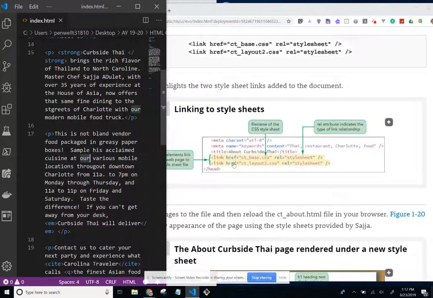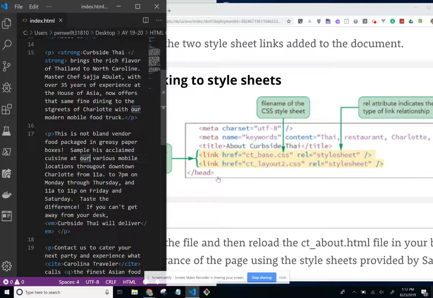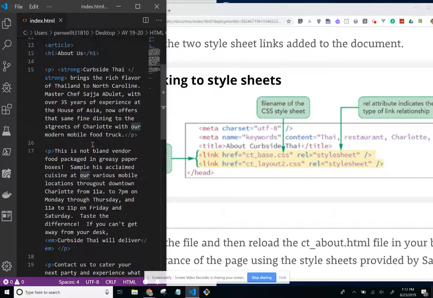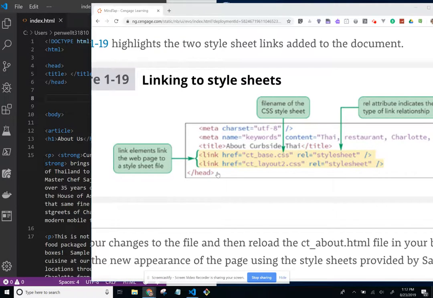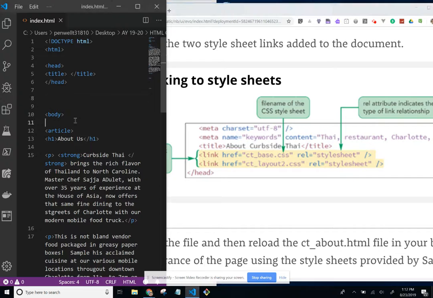So this right here, if you look closely, you can see that it has a closing head. And remember, an HTML page is made up of two parts, the head and the body. So it's got a closing head with the content right above it. So this is what we're going to do. It's got a closing head, it's got two link sheets, and then it's got the title. We have the title right here.